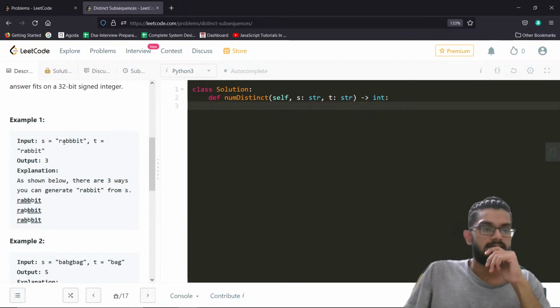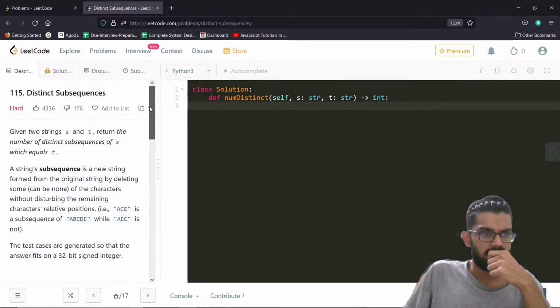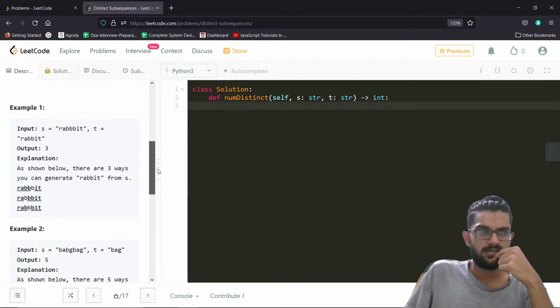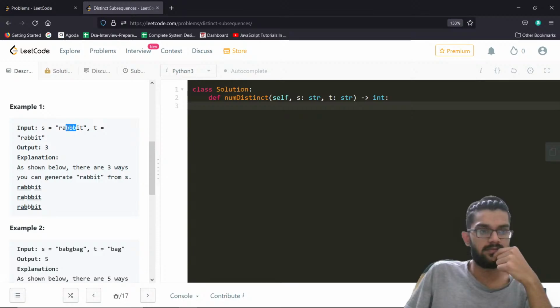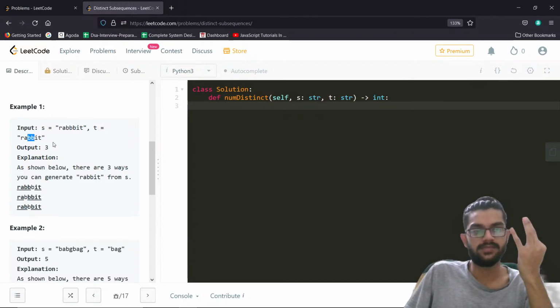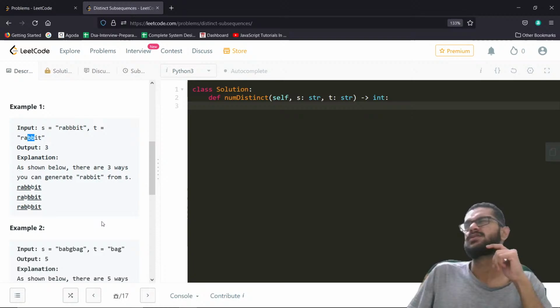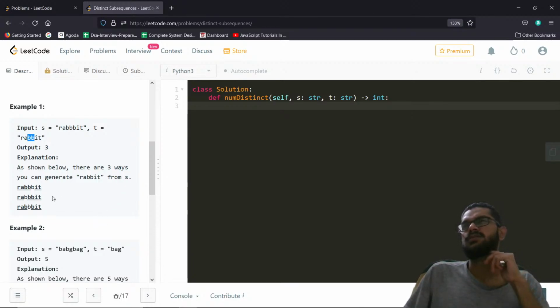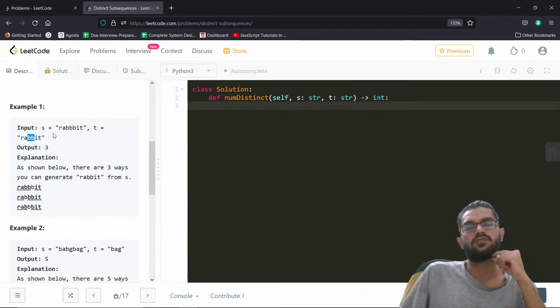S is rabbbit, so it's RA triple BIT, and then T is rabbit. So I need to find how many times T is appearing in S in the form of a subsequence. Distinct subsequences, okay. In this case, the output is 3, because this triple B could be paired up with this double B 3 times. 3C2 is how much? That's 3 factorial, which is 6, divided by 2 is 3. So the answer is 3.